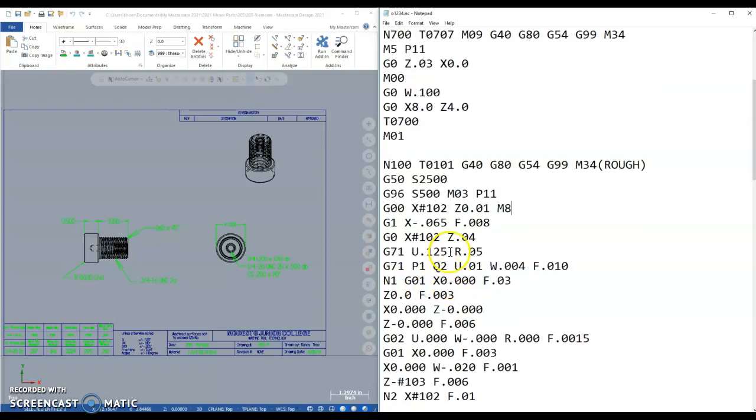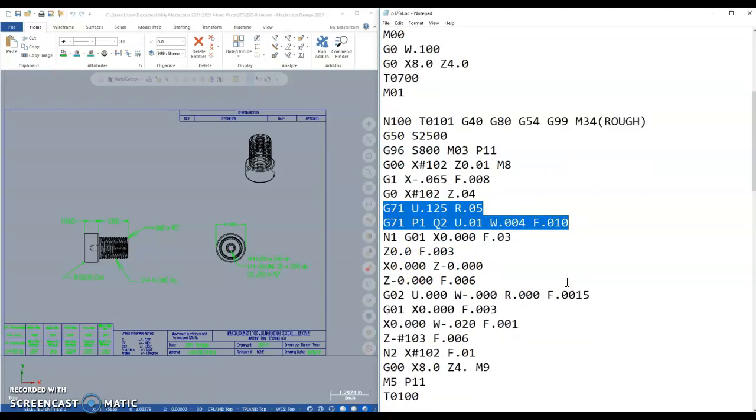If I wanted to, depending on my material, I might change my surface footage. Like 12L14, that stuff's butter, so I could turn this up to, I don't know, 800. So I can rough through there. My canned cycle is all laid out here. There's really nothing to change on that. That'll work just fine. Then I come to my N1 here, and this is my part outline.